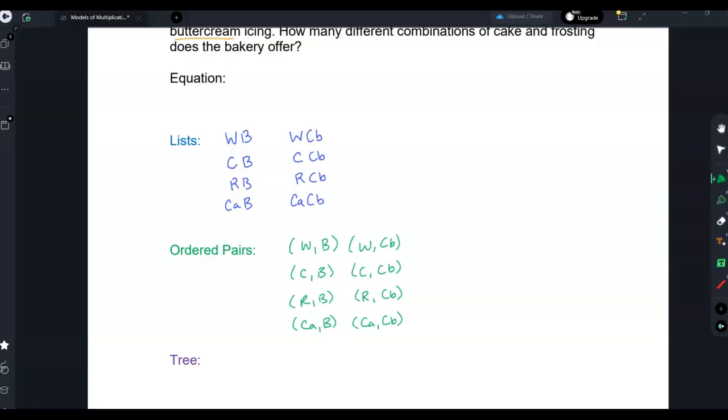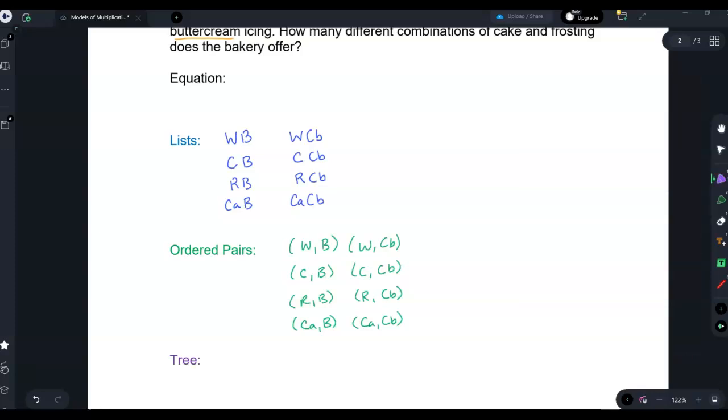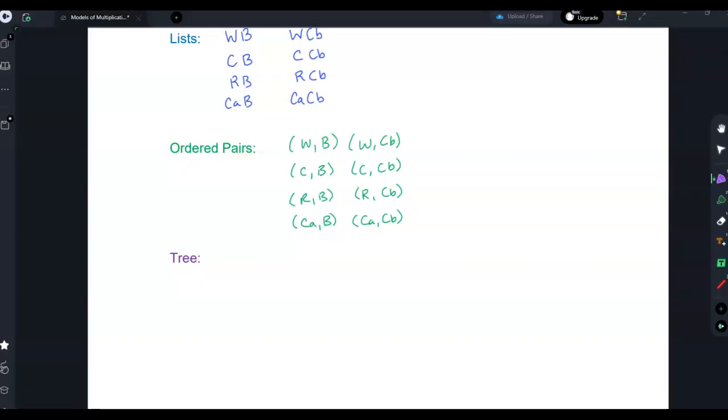And then finally, another way you can do this is with a tree diagram, and this is the way that I prefer, because this can help you keep track if you have a lot of choices. Like I said, this one's not bad because there's only 8 to list out. But if you had more than that, it gets very tedious.